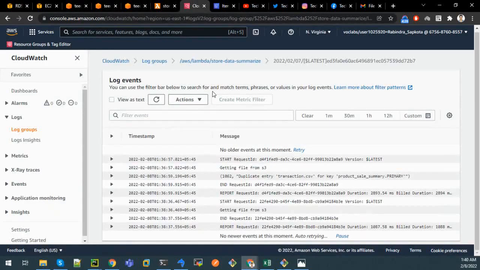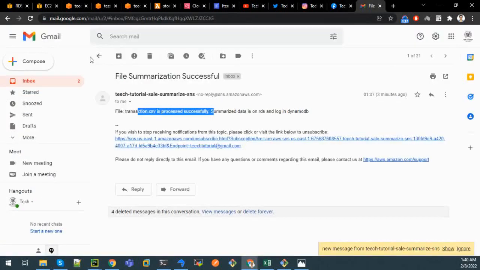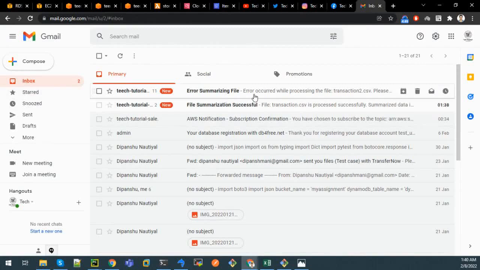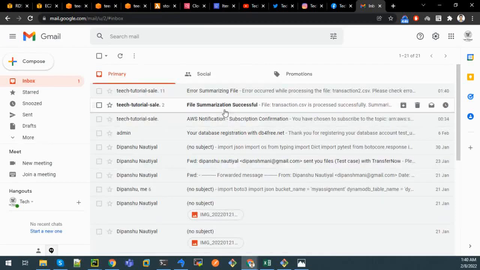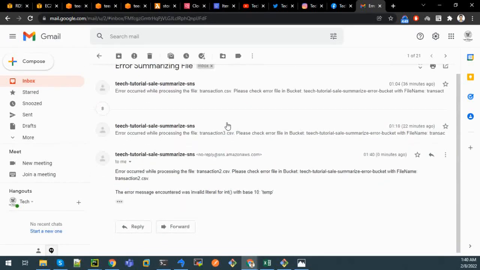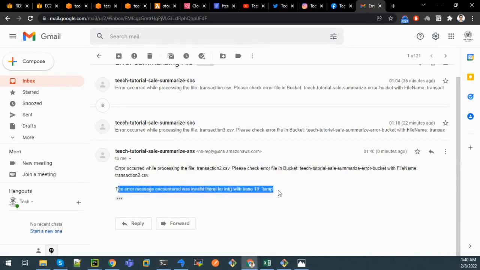File is being picked. Resume. Yeah, error summarizing the file. This time it cannot be converted into an integer, so it cannot be added. We should get a mail also. Yeah, we have got the mail also. Error processing this file, transaction 2. Please check the file in this error bucket. And the error message is that the value temp cannot be converted into integer.